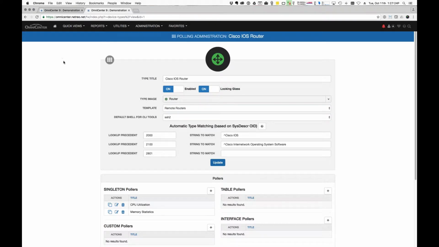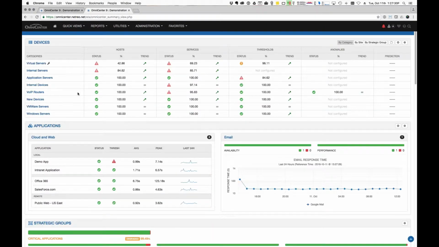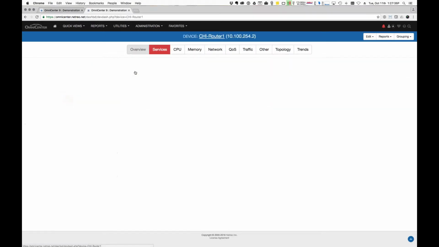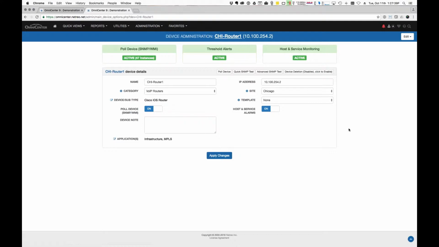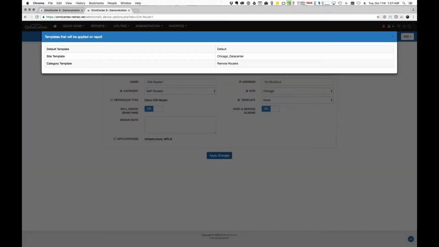Now, templates, as I mentioned, are hierarchical. So if I wanted to, I could set up templates at multiple levels and see how each of the different settings in there is going to be applied to those devices. So for example, if I drill in here to a device, and I look at its main configuration, you'll actually see there's a little icon here next to templates. And this will show me all of the different templates that are going to be applied to this device every time it's repolled. So in this case, there's 3 separate templates that are applied.